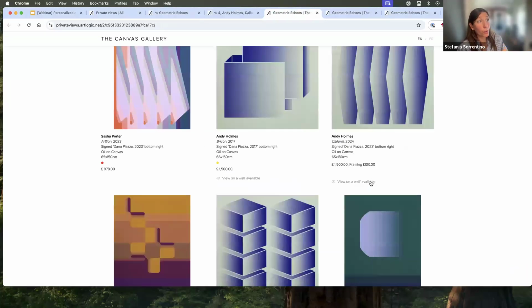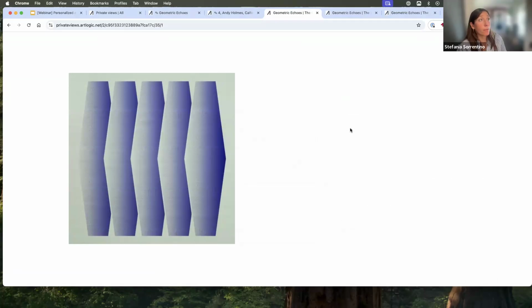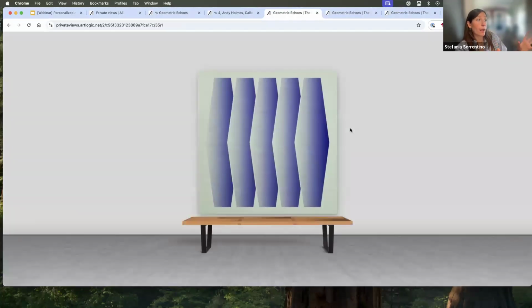So when you have the View on a Wall available, it means that when opening the detail page of the record, you'll be able to display the artwork record in an exhibition setting or whatever setting you have for your View on a Wall.